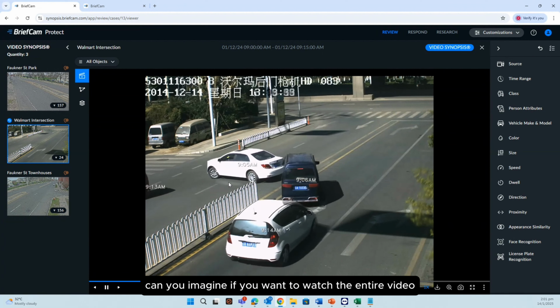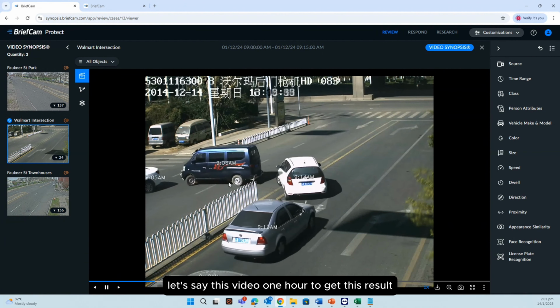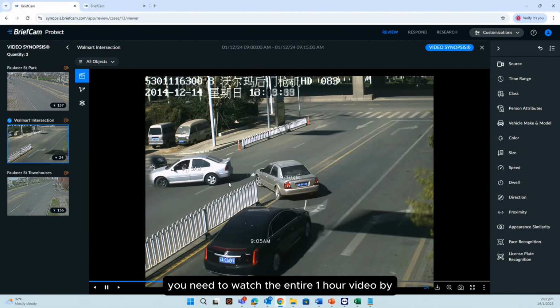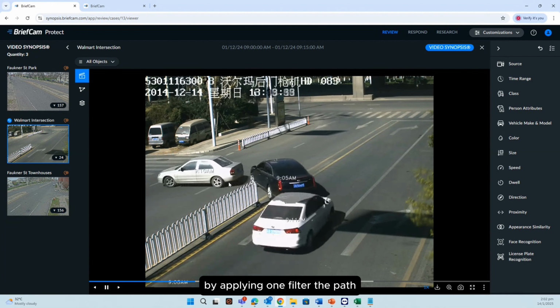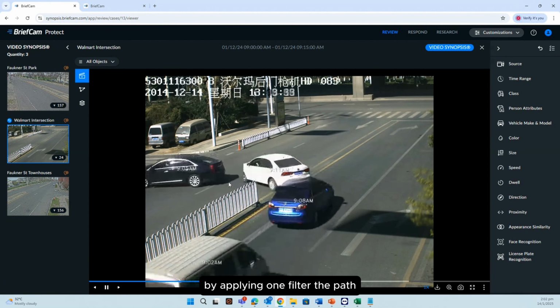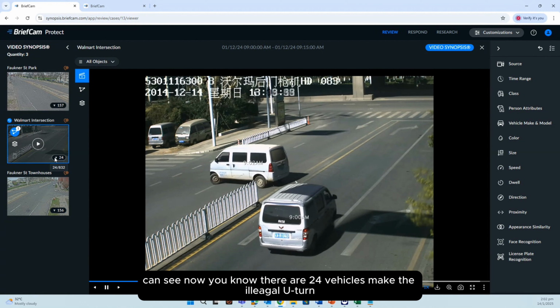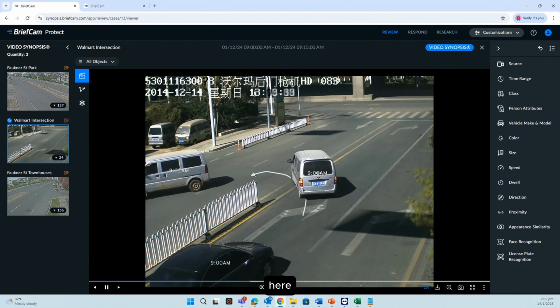Can you imagine if you want to watch the entire video, let's say this video is 1 hour, to get this result, you need to watch the entire 1 hour video. By applying one filter, the path, you can get the result instantly. You can see now, there are 24 vehicles making an illegal U-turn here.